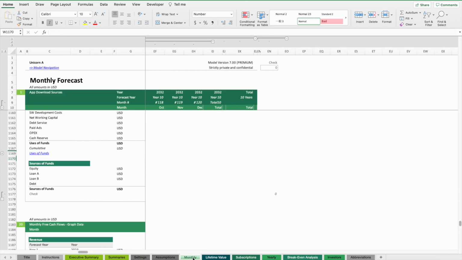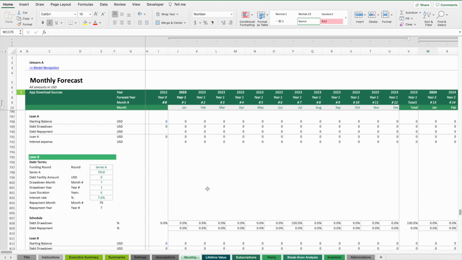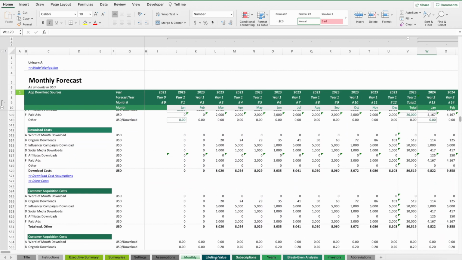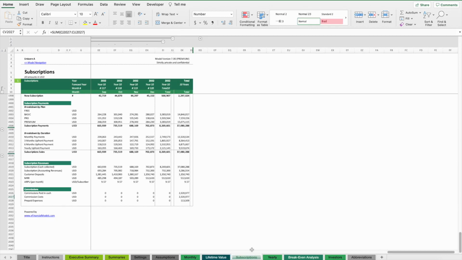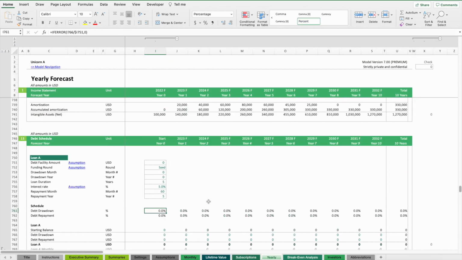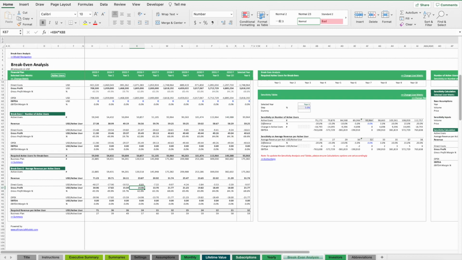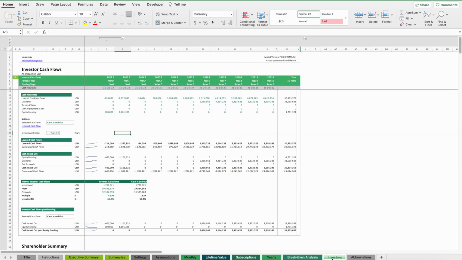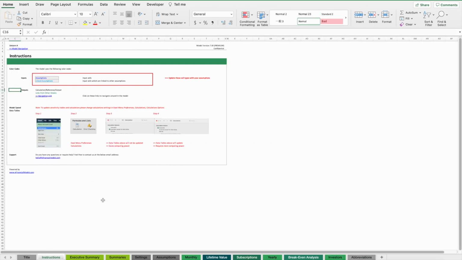And then we have calculation sheets. We have one sheet which runs through the numbers to develop a monthly forecast. We have special analysis to determine lifetime value. We look into subscriptions. We aggregate the financials into a yearly forecast. We do a break-even analysis. We look at investors' cash flows. And then there are also tables with some terms and abbreviations, and lastly some more instructions.